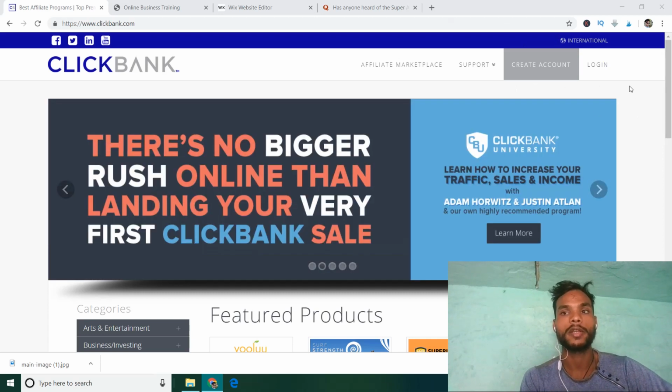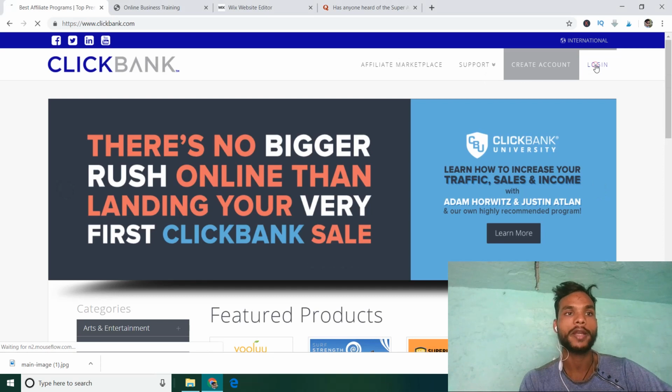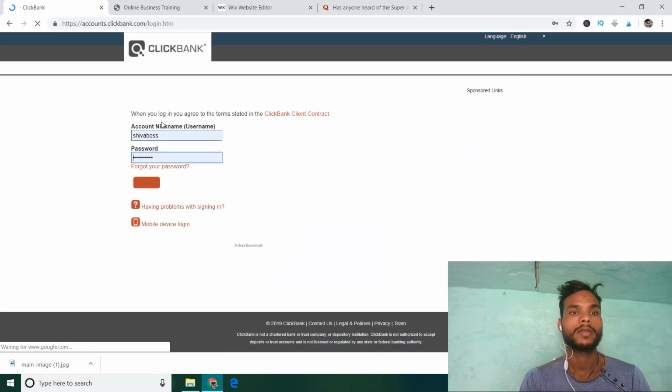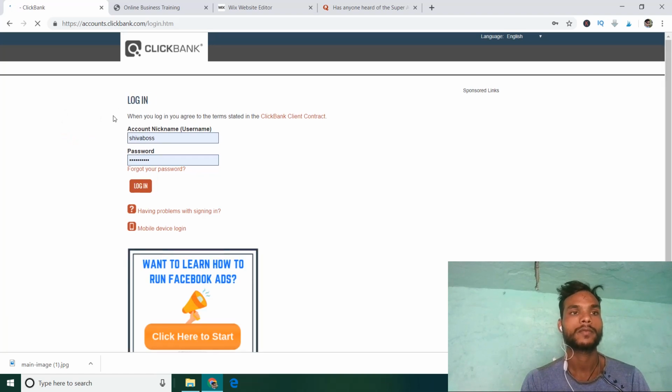Then you have to log in to your account, so just click on login. Enter your account nickname, username and password, and click on login.